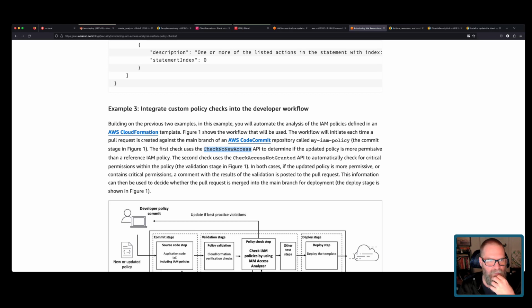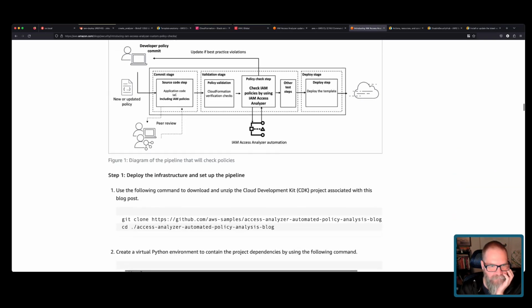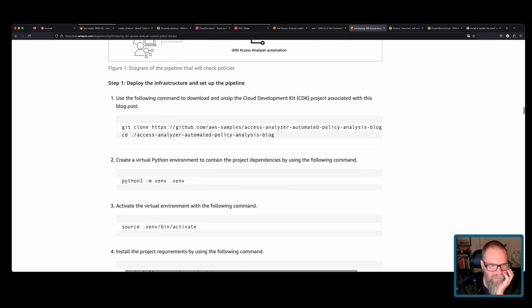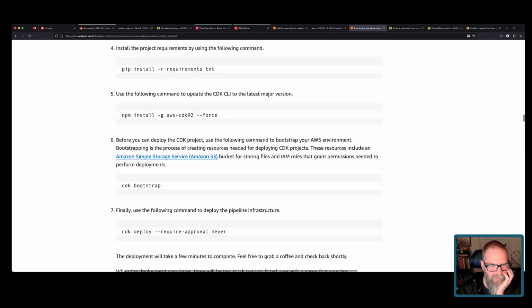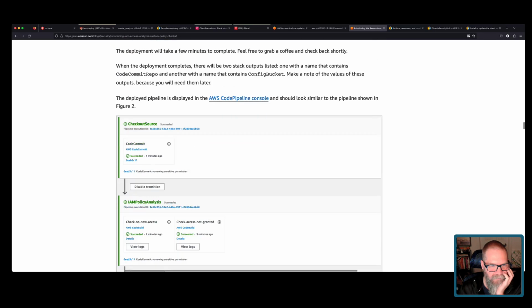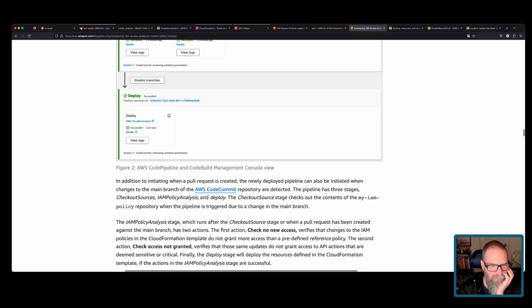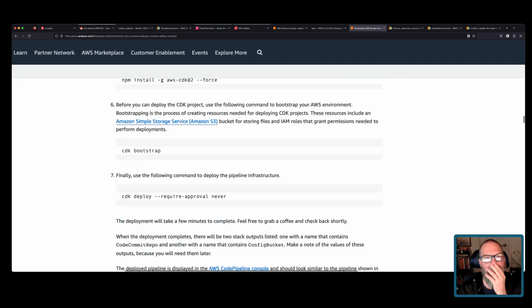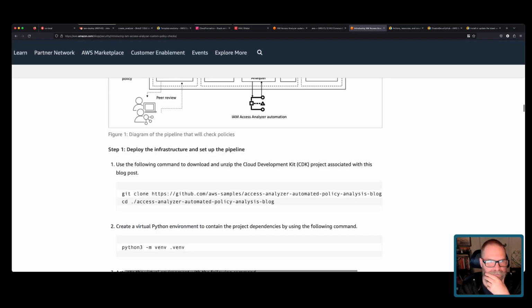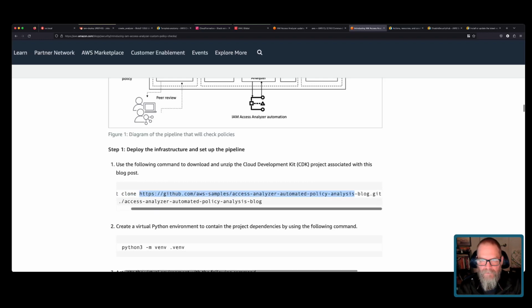It should check to determine if the updated policy is more permissive than the reference policy. The second check uses this to automatically check for critical permissions. Okay, so let's see how they do this. That's a CDK project. And they're building a whole pipeline. Okay, so let's go have a look at this project. Just check this.